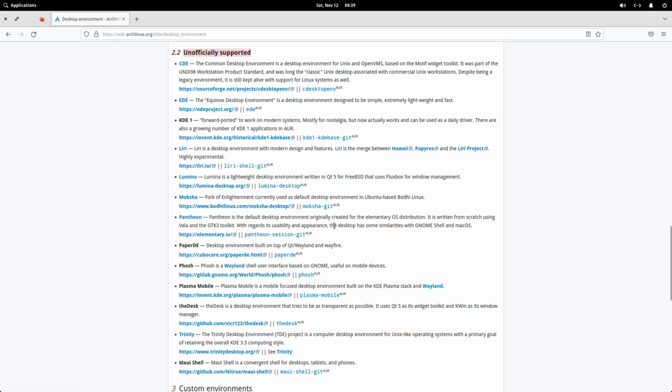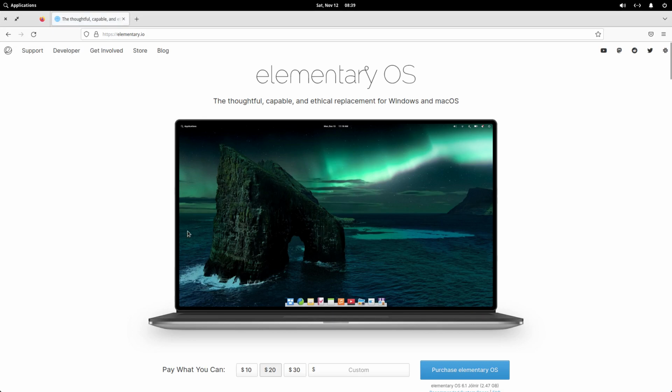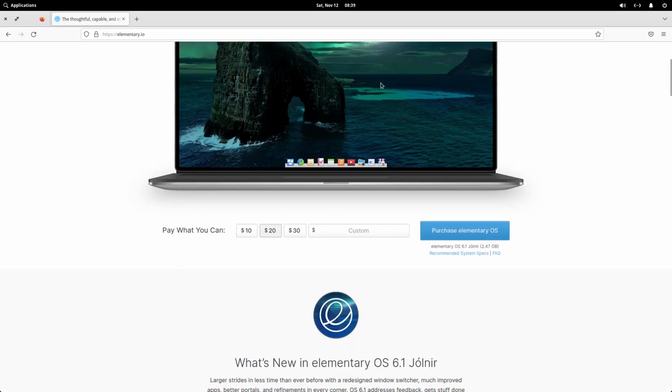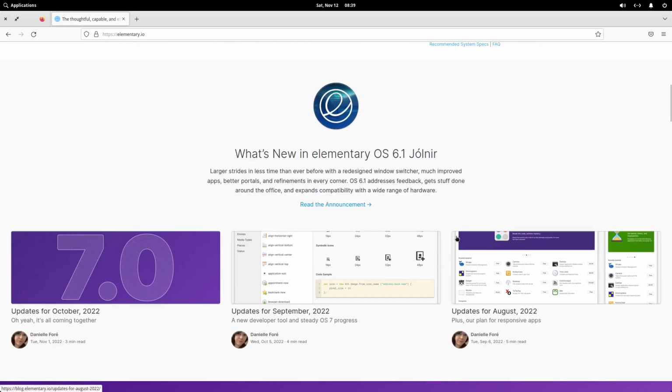It's the default desktop environment originally created for the elementary OS distribution. It's written from scratch. And click. Right? If you like what you see and you're on Arch, maybe it's time to switch and go to elementary OS. If this is the look you like, you always want to have this, use this. It's Linux. Now, purchase, it says here, this little trick you need to know. You just have to say 0, I don't want to pay, and then you can download elementary OS. It's not going to be Arch, it's going to be Debian. So apt install and all that.